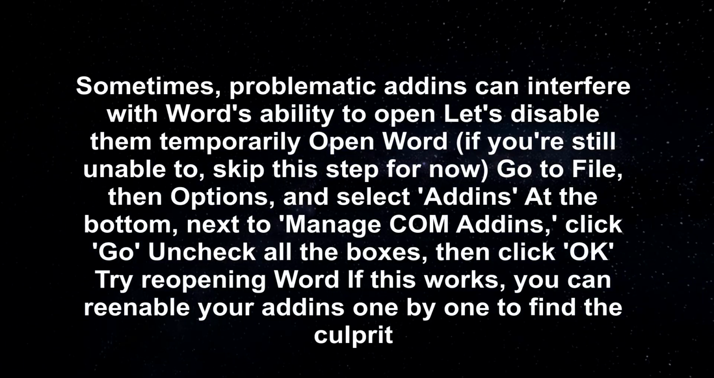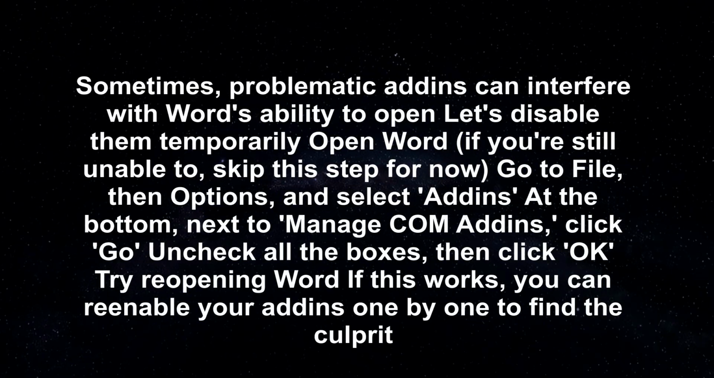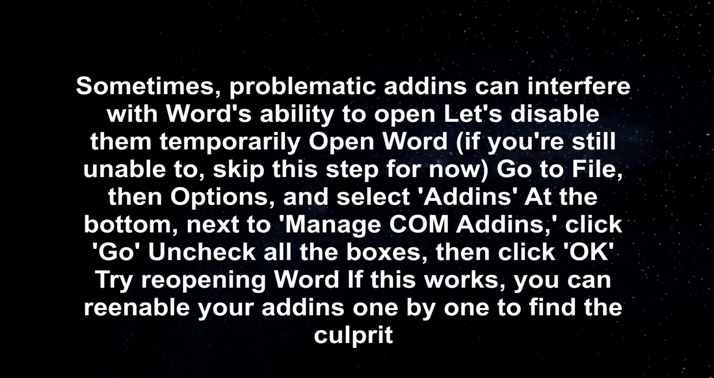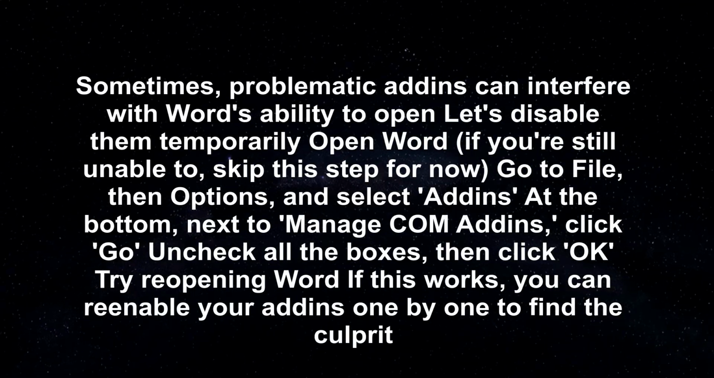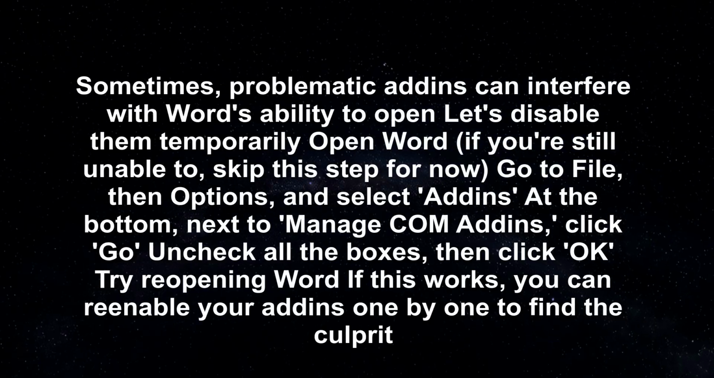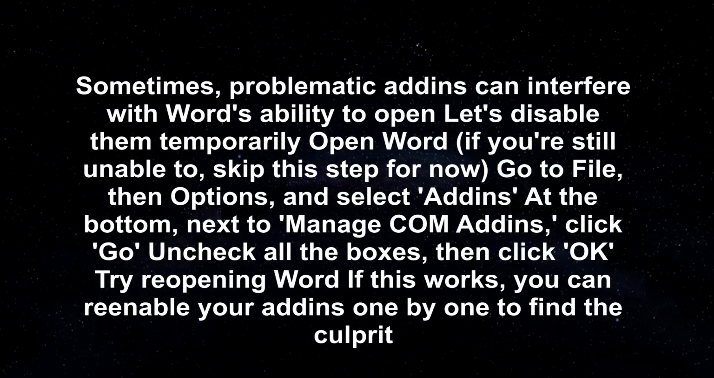Go to File, then Options, and select Add-ins at the bottom next to Manage COM add-ins. Click Go. Uncheck all the boxes, then click OK. Try reopening Word. If this works, you can re-enable your add-ins one by one to find the culprit.